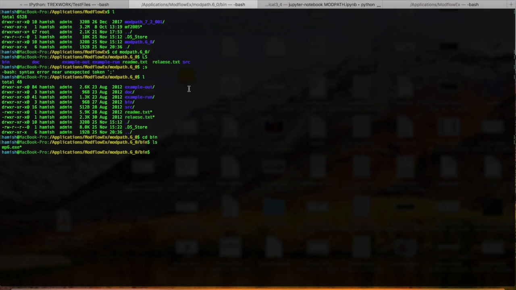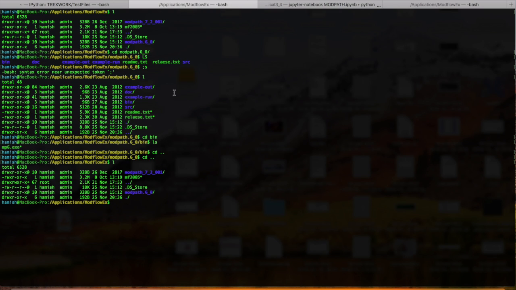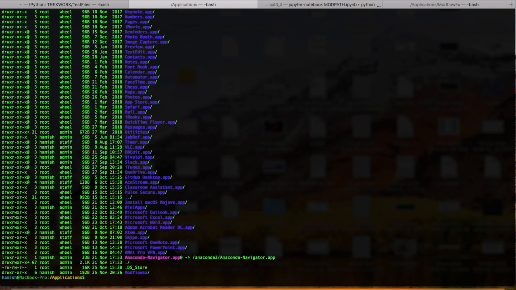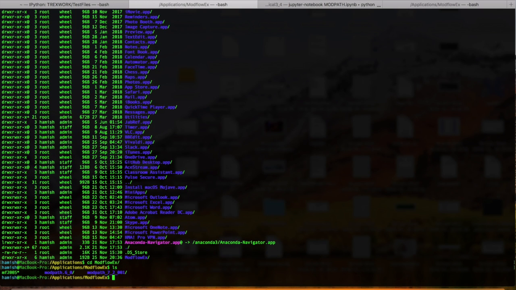So let's just change back up to our usual. I'll just show you where I am. This is where I keep all my ModPath files and MODFLOW files. MODFLOW 2005 is what we're running on. It's in Applications, modflow exe. You can keep it wherever you want, but I just keep it here because it's kind of useful. It's just a folder containing some executables.